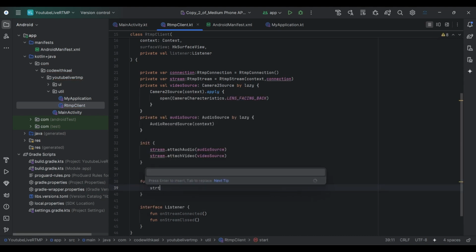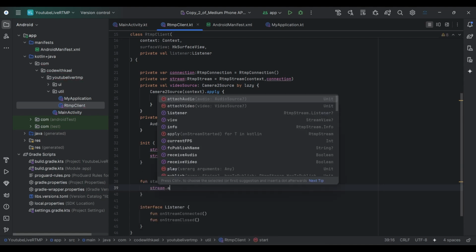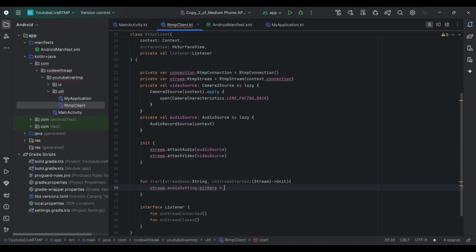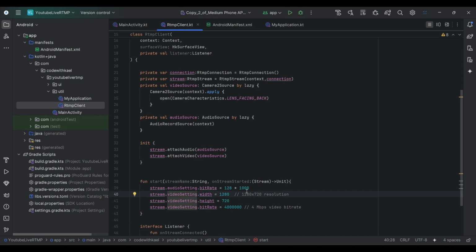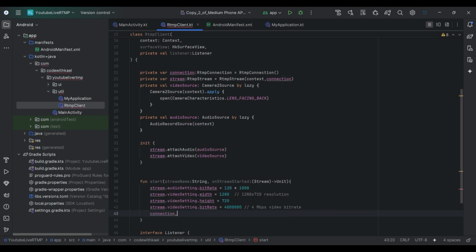Now you need to set some properties on your stream. As the audio setting, that's the bitrate, I'll make it 128 times 1000, and some other properties that I'll just copy and paste. So this is the resolution, this is the bitrate. Now it's time to connect the connection to the YouTube URL and then start publishing the stream.